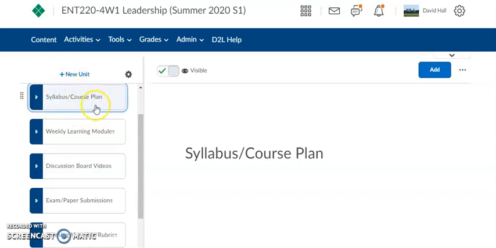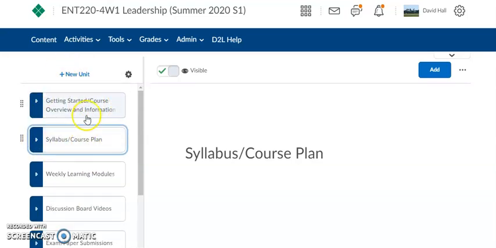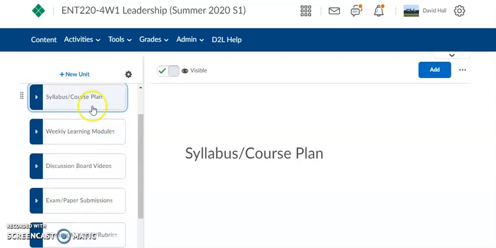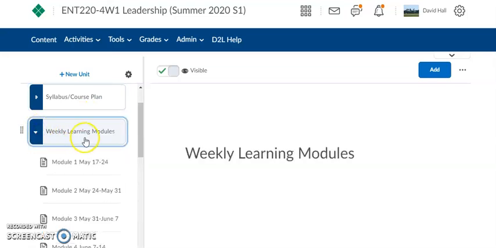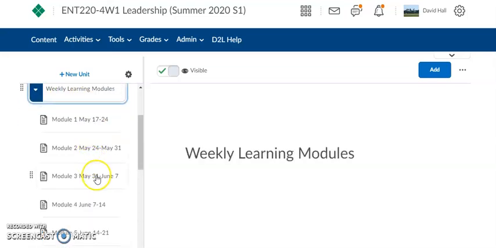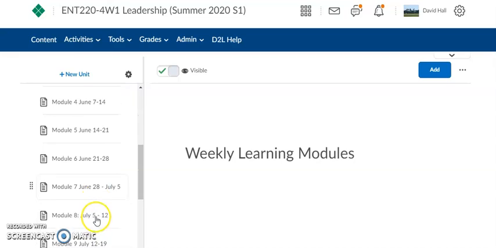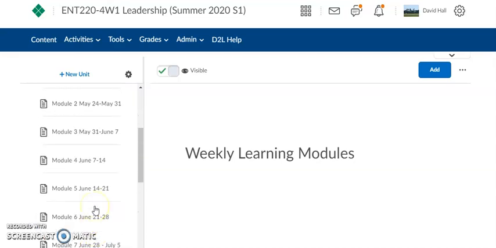Now, once you navigate through those two, which I think are most important in the first week, really the next most important one and the most important tab that you'll be hitting throughout the semester will be the weekly learning modules. When you go with that, you're going to drop down and you can see I broke out modules by the week. So we have all the way through all 10 weeks of the course.